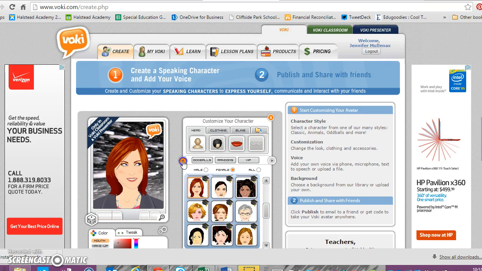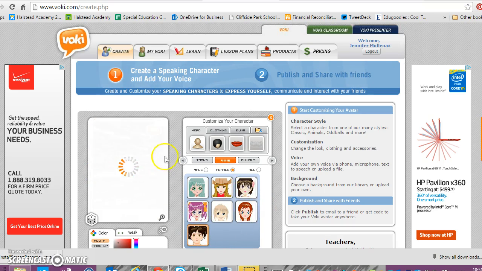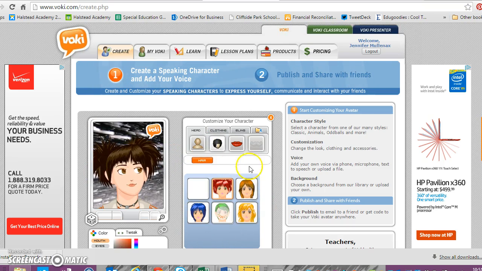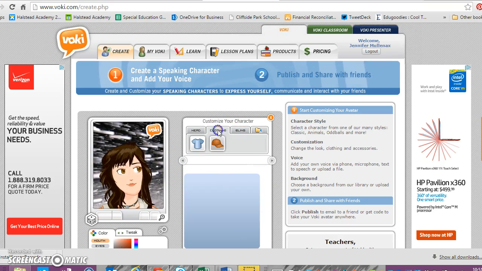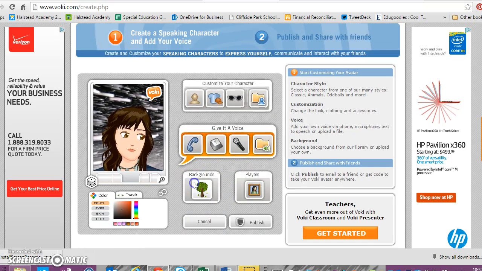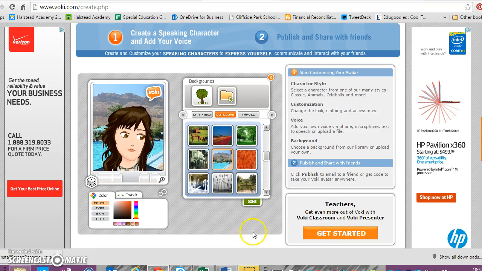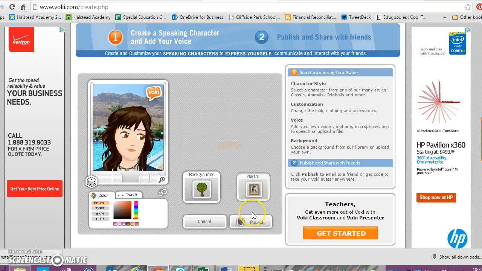So I'm going to select an anime character. We'll select this young lady, and we can change her hair to whatever we want, change some of her clothing, and you can then also select the background that the person is located in. I think I'll be in a beach area right now. That's where I would like to be.